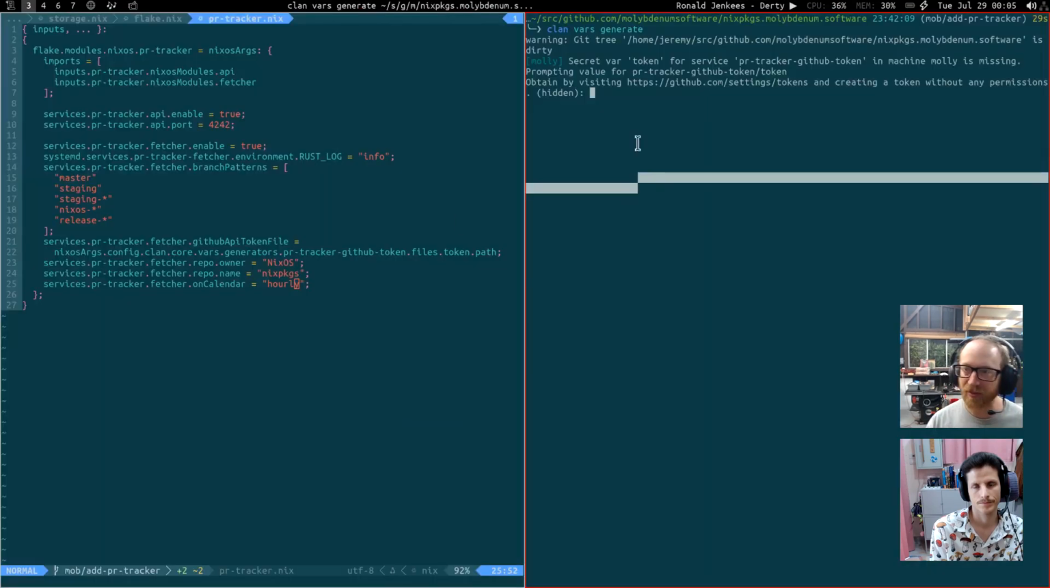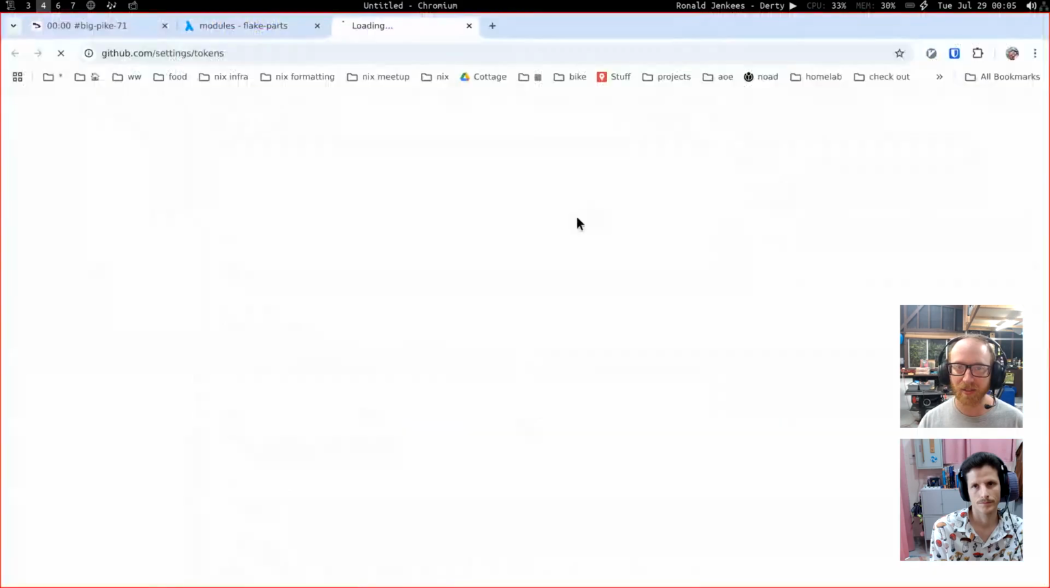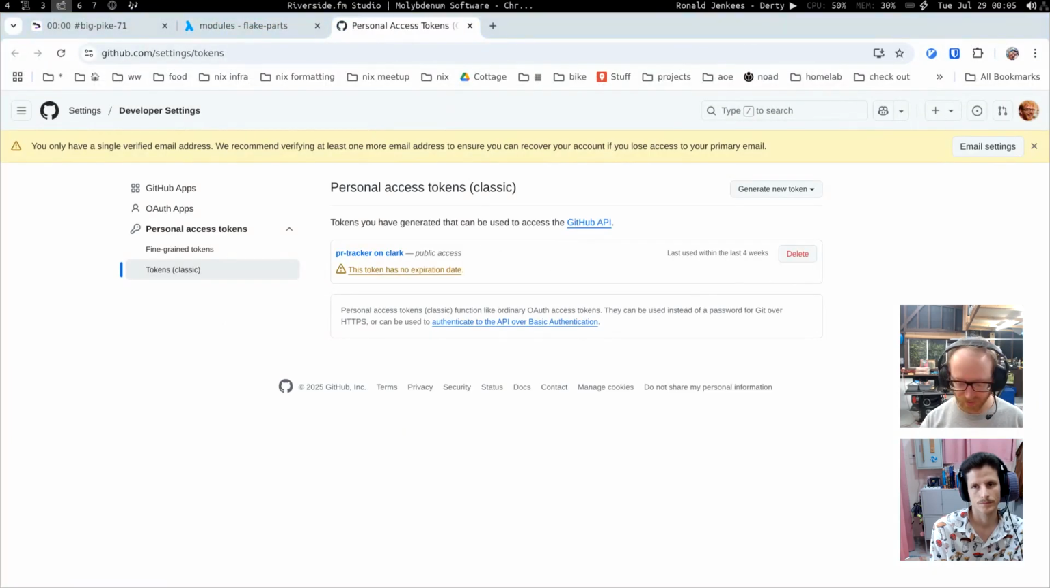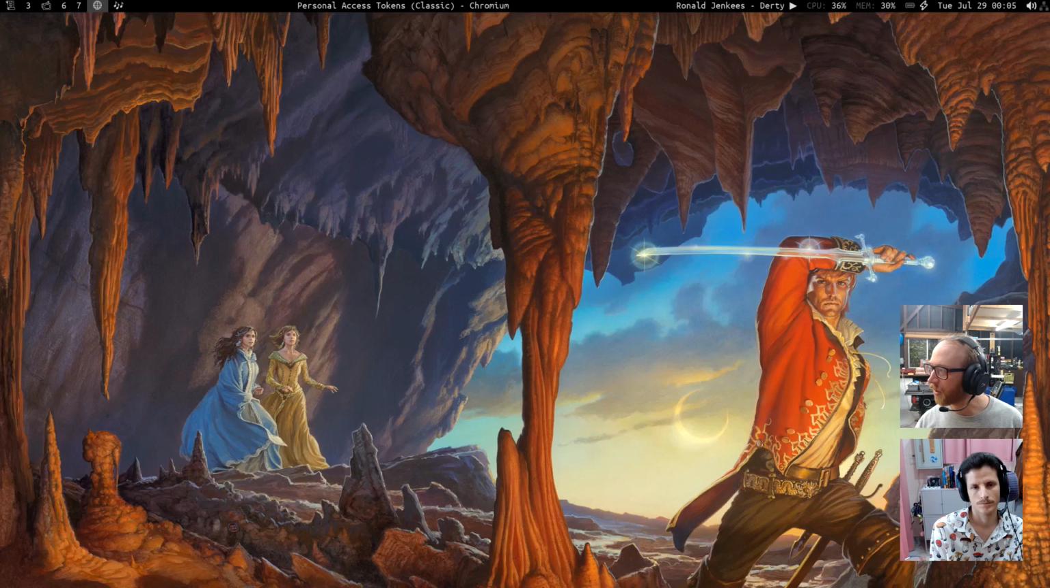Okay. So clan vars generate. I'm clicking on the link again. And I'm going to do this off screen. Go here. Okay. Generate a new token. I'm going to call this nixpackages.molybdenum.software. I'm going to make the resource owner molybdenum software. I'm going to set it to never expire, public repos, and no access to anything special about our org.